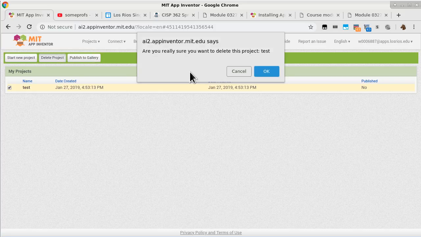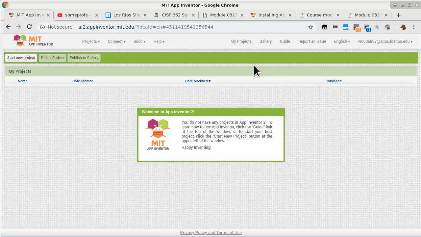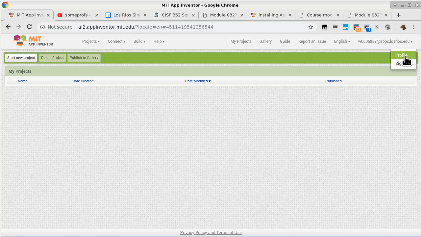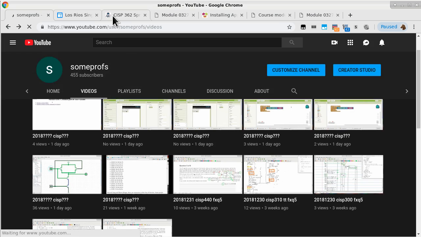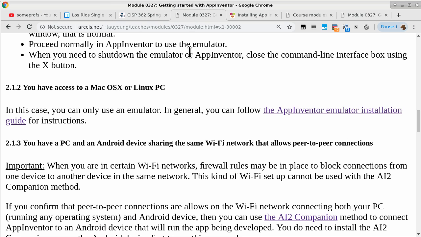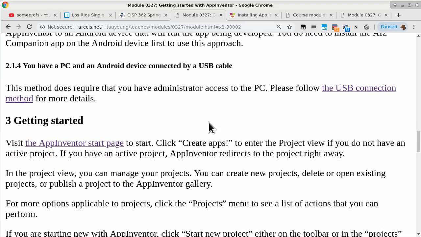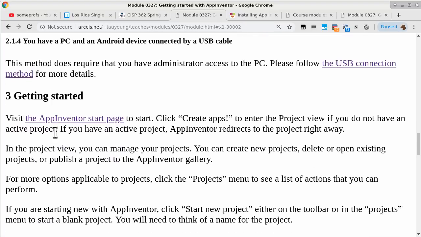Okay, so what I'm doing is I'm deleting my only project here, and I'm going to sign out as well. So this way, I can show you guys what you would see when you try to sign into App Inventor the first time. Okay, so in my notes, scrolling down a little bit more, in section 3, which is getting started, there's a link here. Now this link, you might think, oh, I have to navigate all the way to section 3 to get started. If you just type App Inventor one word in Google, the first link is the proper link already. So you can just Google search for that.